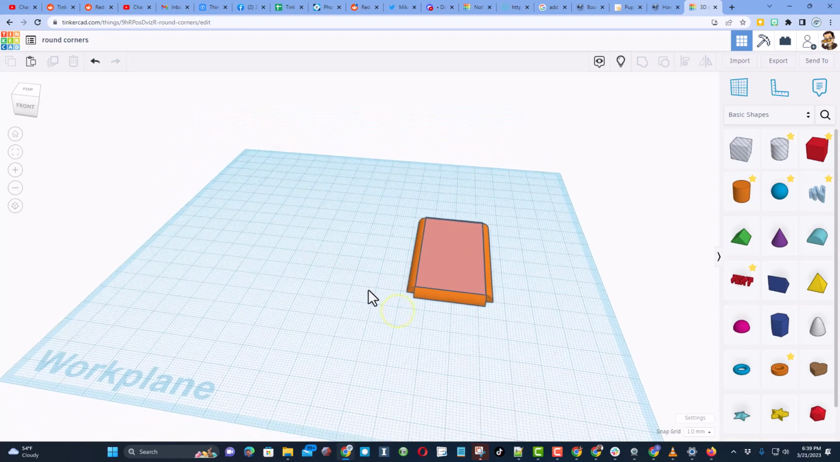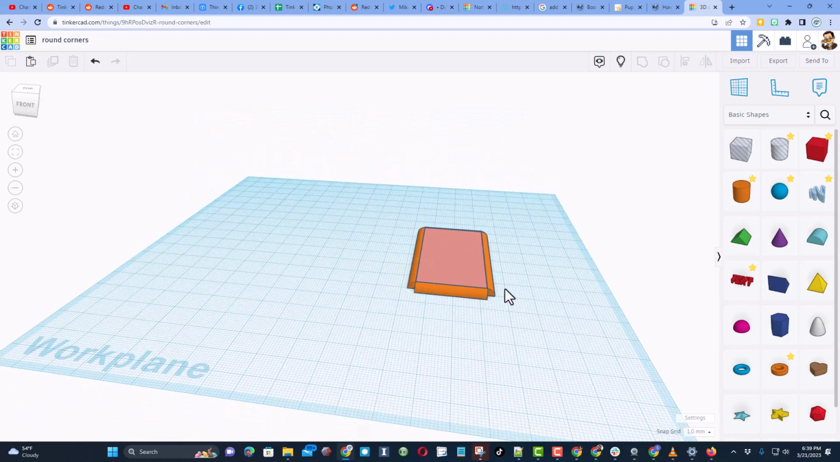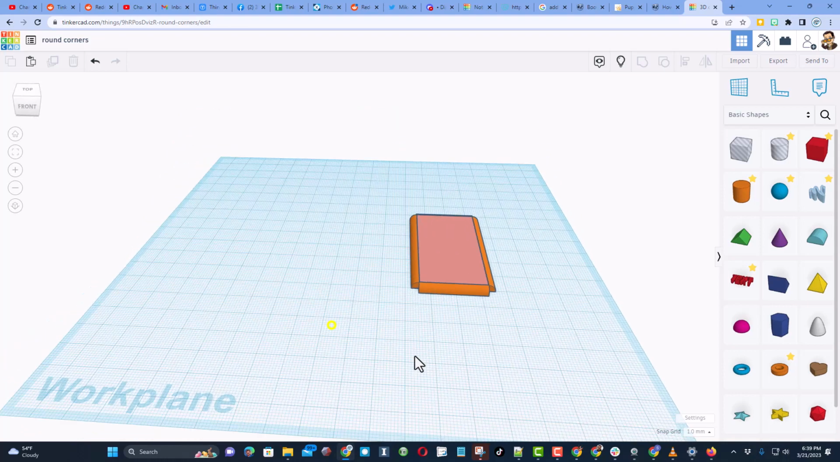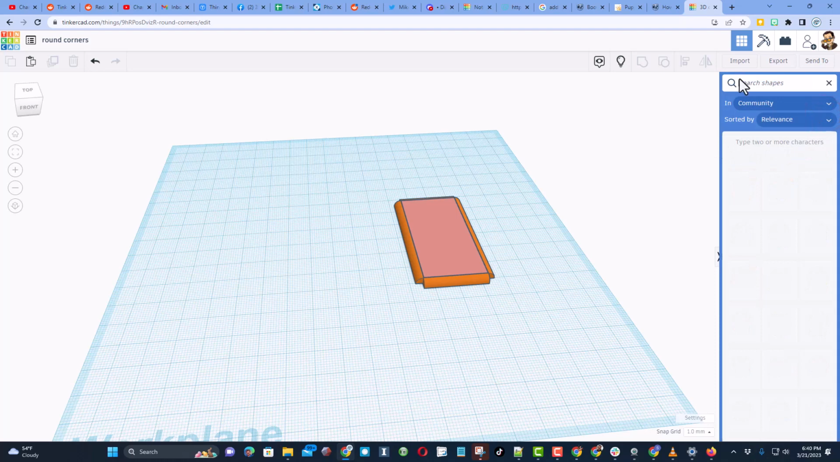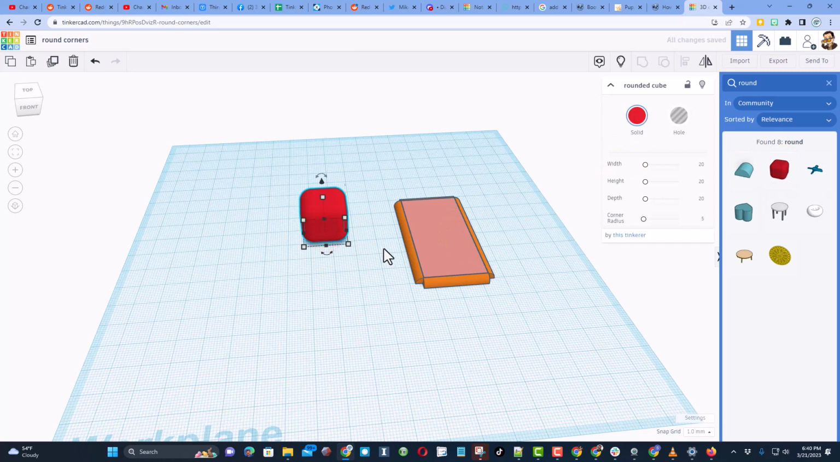This one was by Steve, and the question was, how do we get rounded corners but have the bottom cut flat? Friends, I got a strategy. Check this out. If we click search and we type round, there is a sweet rounded cube.